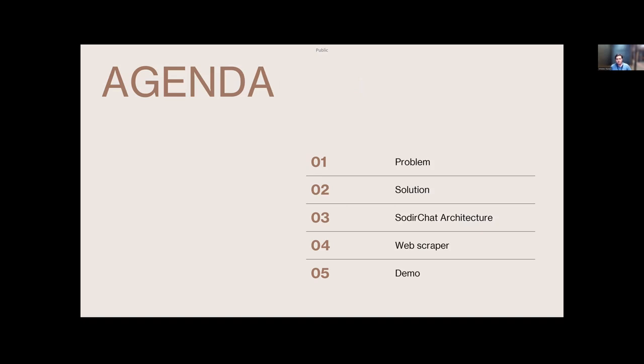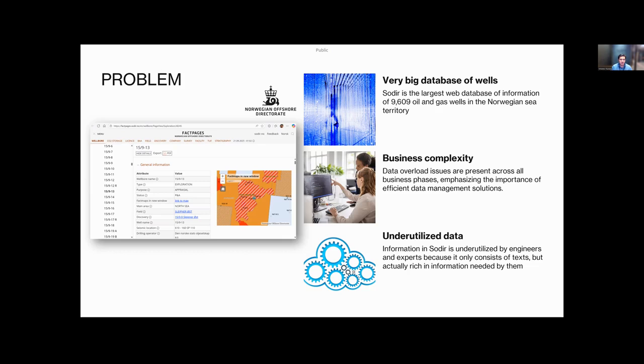I want to share five outlines here. I want to start from the problem, then what the solution looks like, then how the SodirChat architecture looks like, then the web scraper, and then I will go with the demo.